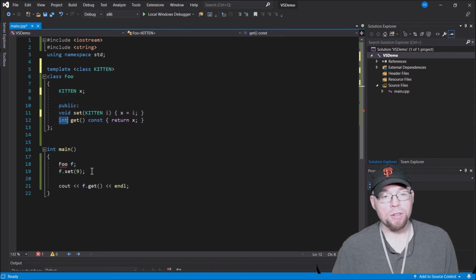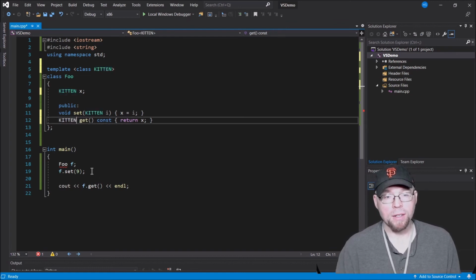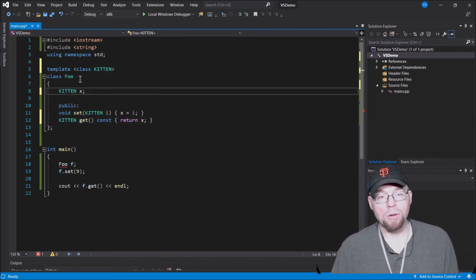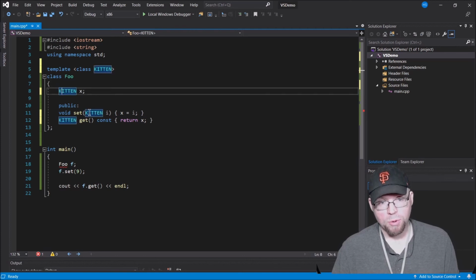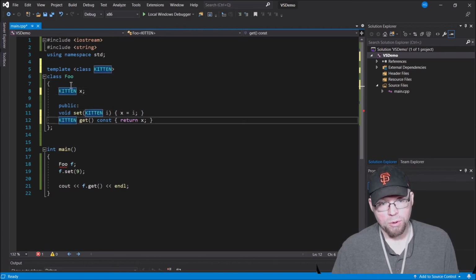Okay, and so I'm going to want to return a kitten as well. So storing a kitten in X, and kitten's just a placeholder. It's going to be a string, a float, a double, an int, whatever. And we want to be able to accept one of those as an argument. We want to be able to return what we're storing.